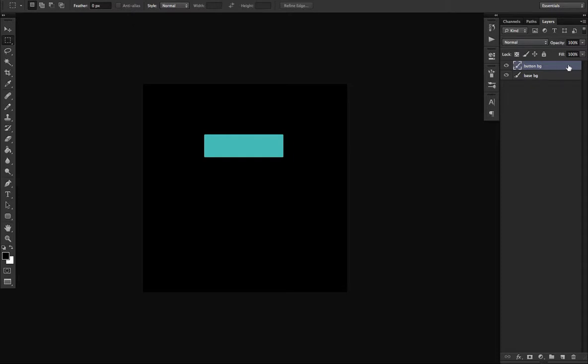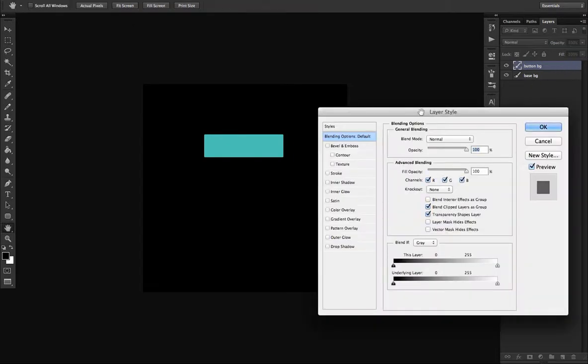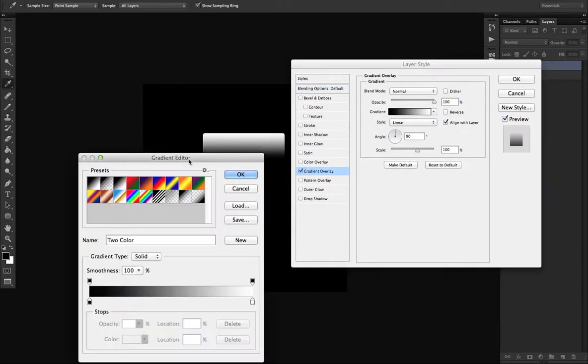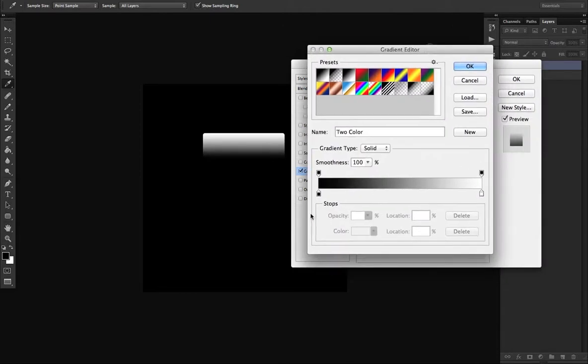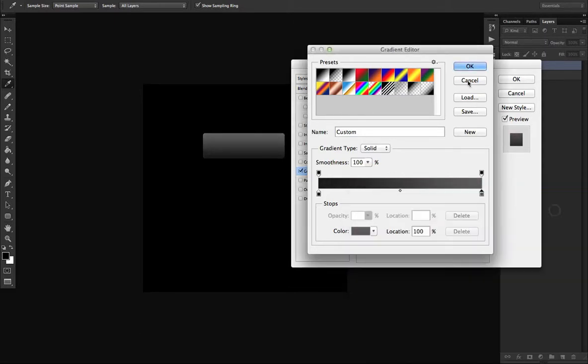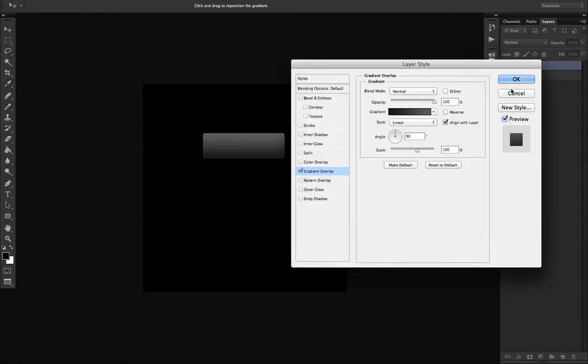If you double click on the right side of the layer, it takes you to the layer style window. And for the button, I'm just going to add a gradient overlay. And then for the two colors, I'm going to change black to dark gray, about there. And the white, I'm going to change it to light gray, or a lighter gray, around there. So that's it. You just hit OK.